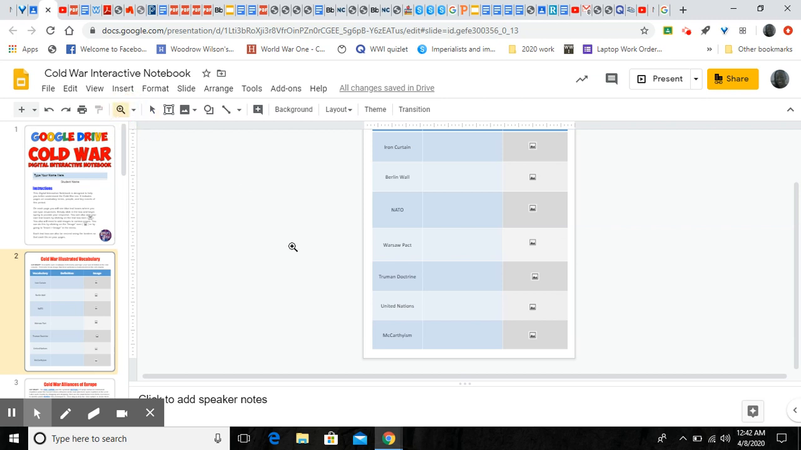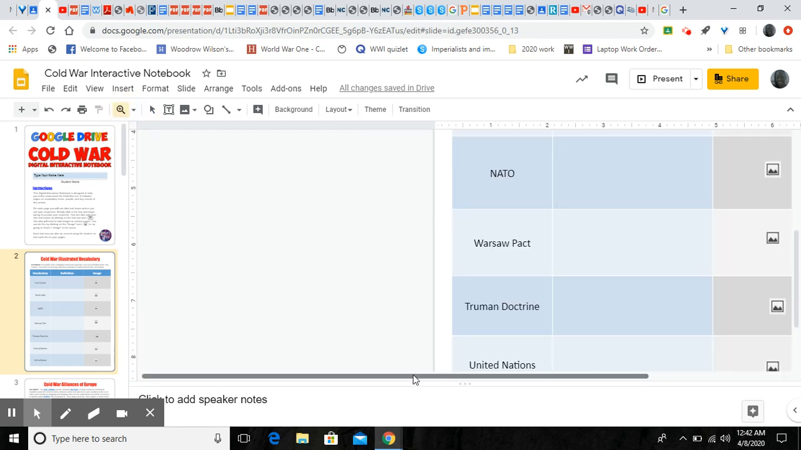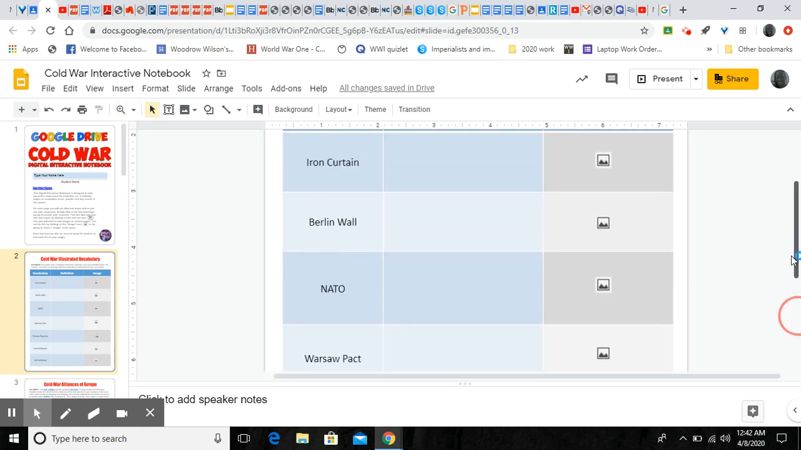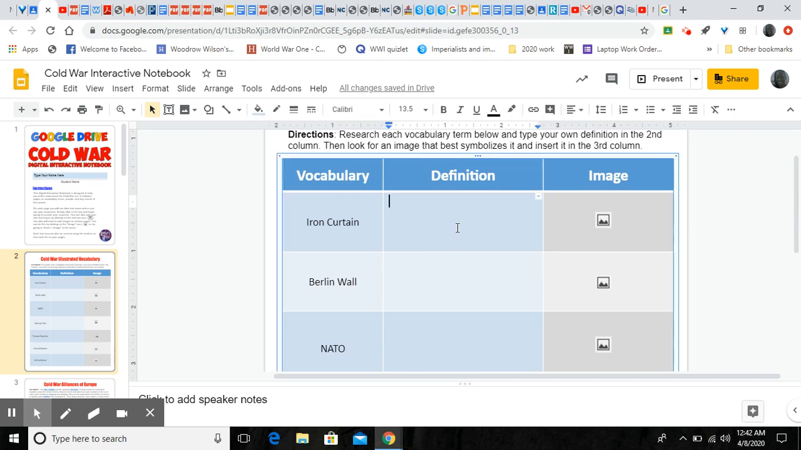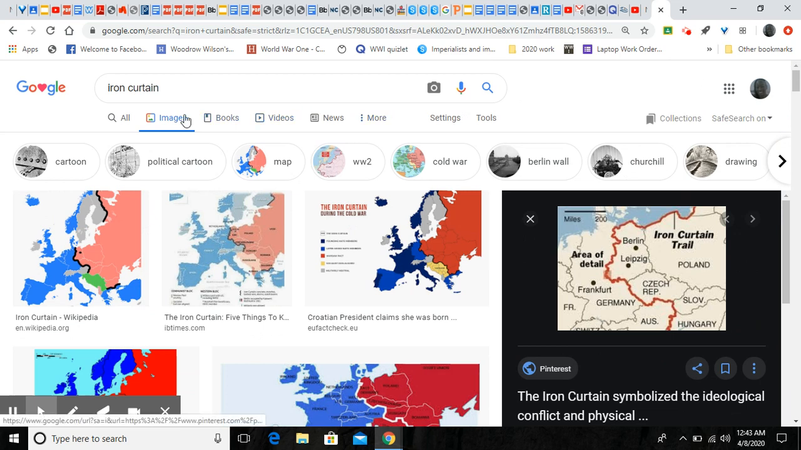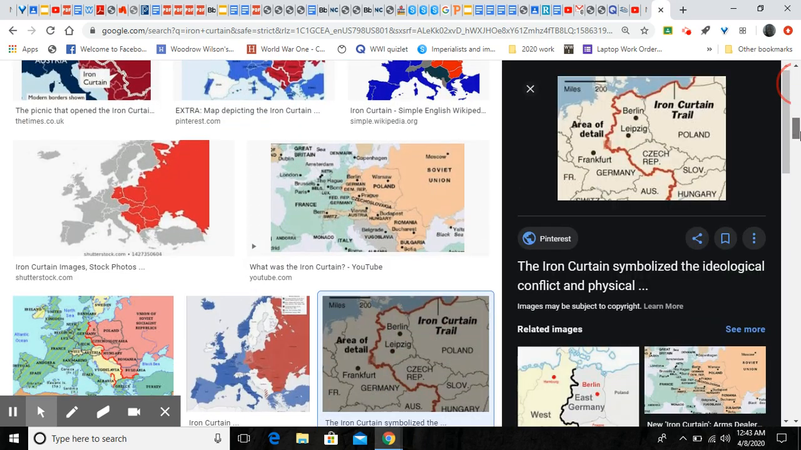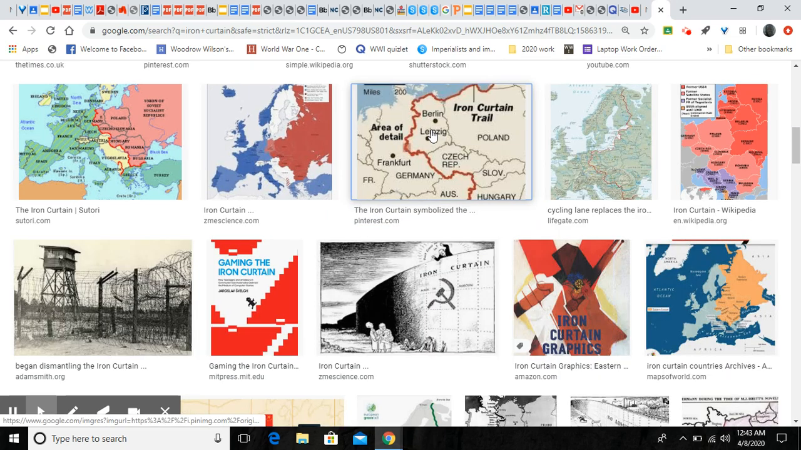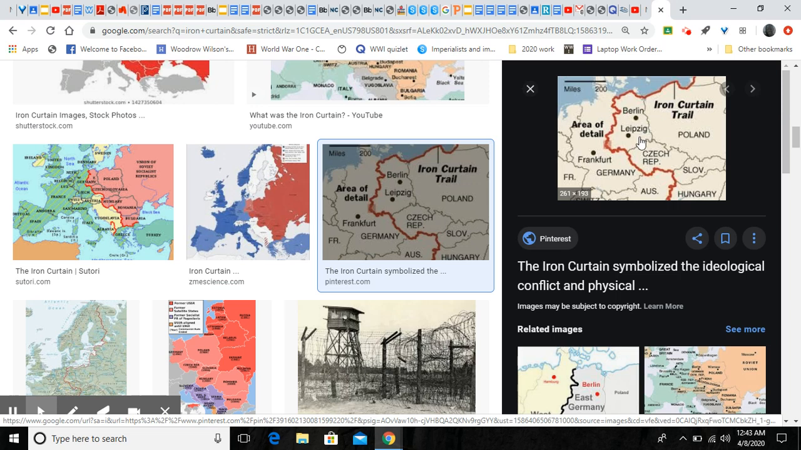Make sure you pause and go back to this form. If you need to make it bigger, click the zoom, adjust it, and then click the zoom again so you are able to type. So type the definition in your own words here now. Next, you're going to try to get your image by Googling iron curtain, and then you're going to click images right here. Then you're going to scroll down until you find an image that you like that describes your definition. And I like this one because it shows the actual iron curtain through that red line.